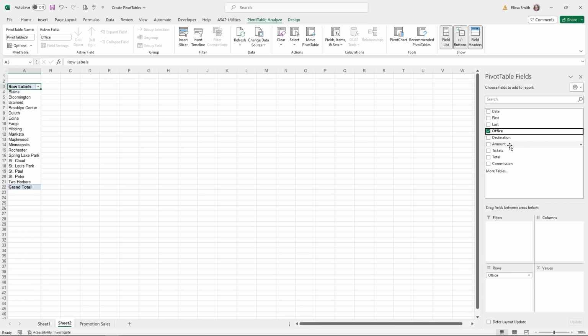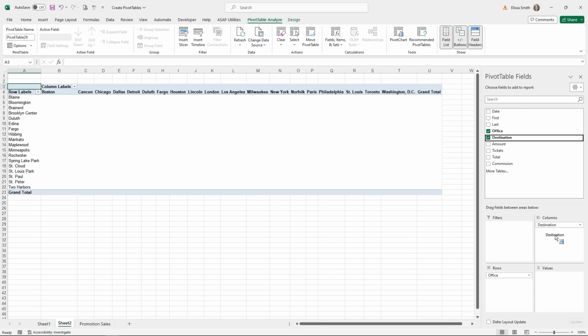I'm going to go ahead now and take another field and drag it to the columns area. Now in the middle, I need to pick, again, some field that I can summarize in the middle. So it works best to use value-based fields. I have 3 columns that have value-based information: amount, tickets, and total. I'm going to go ahead and drag total down.